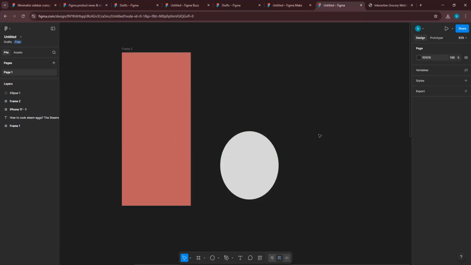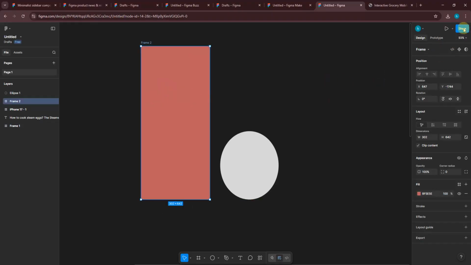First, open your Figma project on your computer. Make sure you're in the file you want to share. Look to the top right corner of the screen and you'll see a share button. Go ahead and click on that.